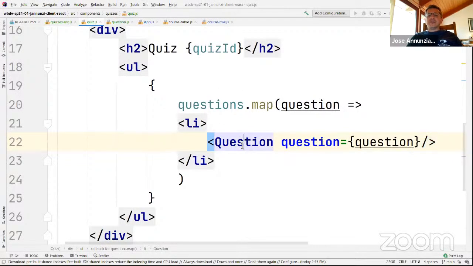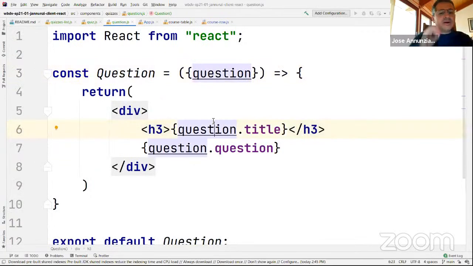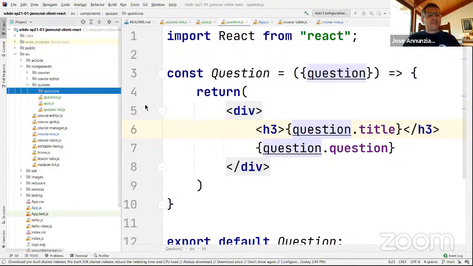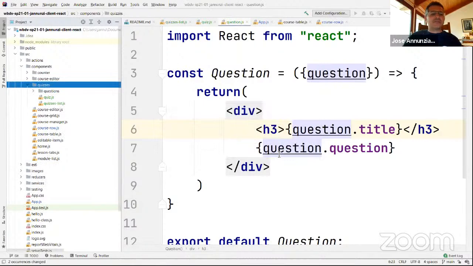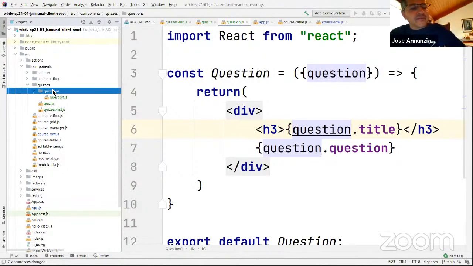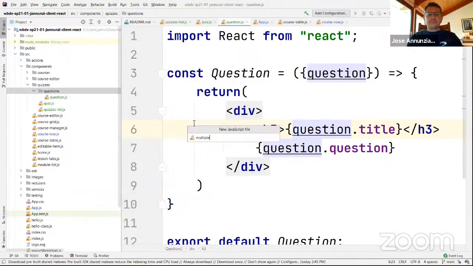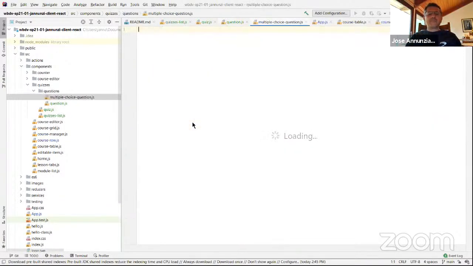And now in the question component you could have logic such as: should this be a multiple choice question or a true false question? You can have different versions of the question here. So maybe in a separate directory, I don't know, questions. So maybe we can move this here and refactor this a little bit. And here you can have different types of questions. You have a multiple choice question.